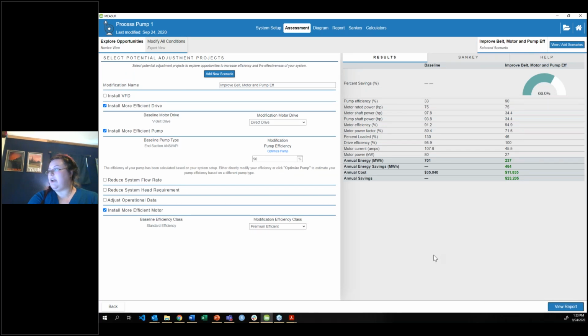This is where you get to play around and say, okay, well, what if? And you can do things. In this case, you can say, hey, I found a pump that's the same type. It's 90% efficient. How much energy will that save? What if I bump my motor class up to premium efficiency and I installed a direct drive for my motor? You can see in this case, it's going to save you quite a bit. You can also change things like the flow rate and head if you want to start modeling throttling or using a VFD or such.